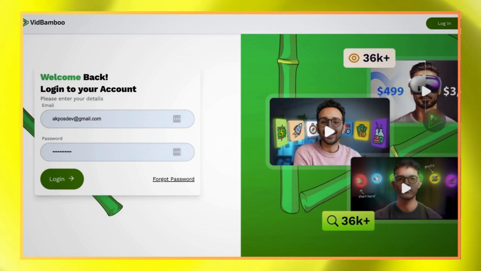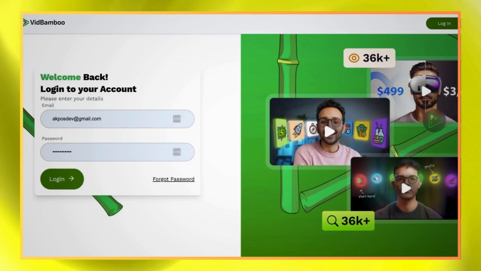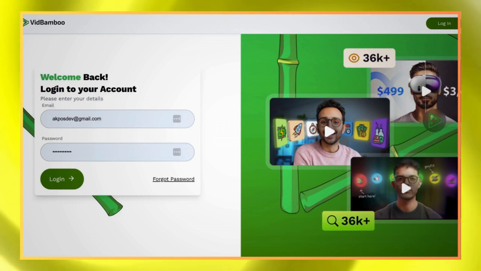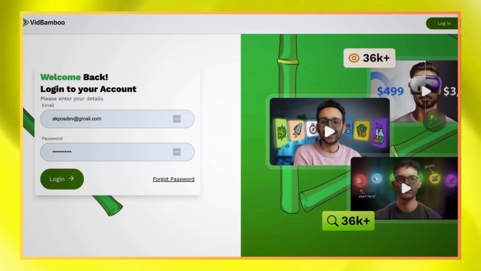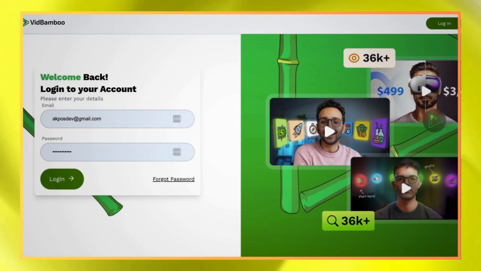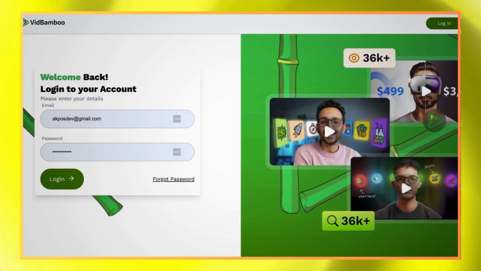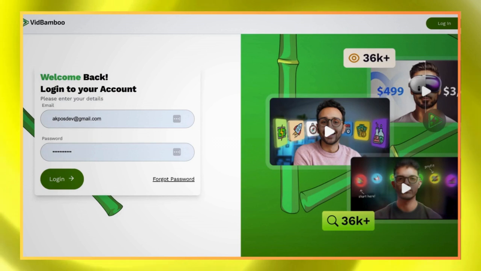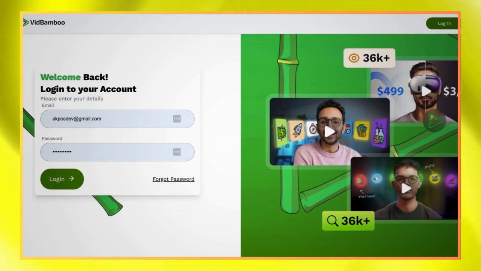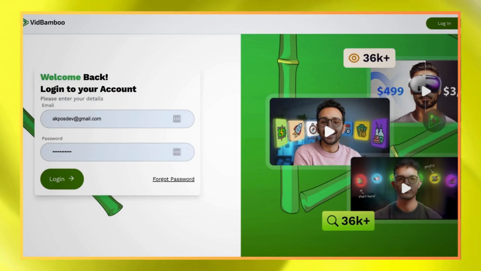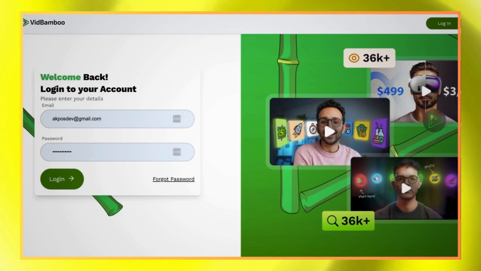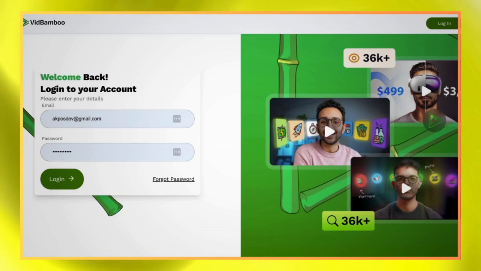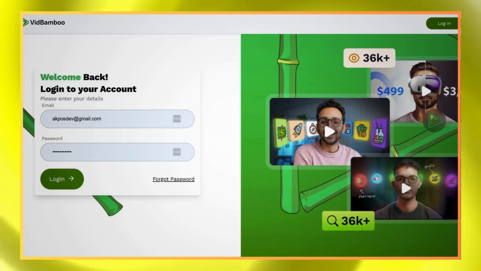From discovering the best keywords, to analyzing competitors, optimizing existing content, and creating brand new videos, VidBamboo equips you with every tool you need to build and grow a successful channel. Whether your goal is a faceless YouTube channel, a branded avatar-led series, or simply better ranking for the content you already have, VidBamboo gives you the structure to make it happen. Plus, the platform includes step-by-step trainings to help you get results quickly and with confidence.